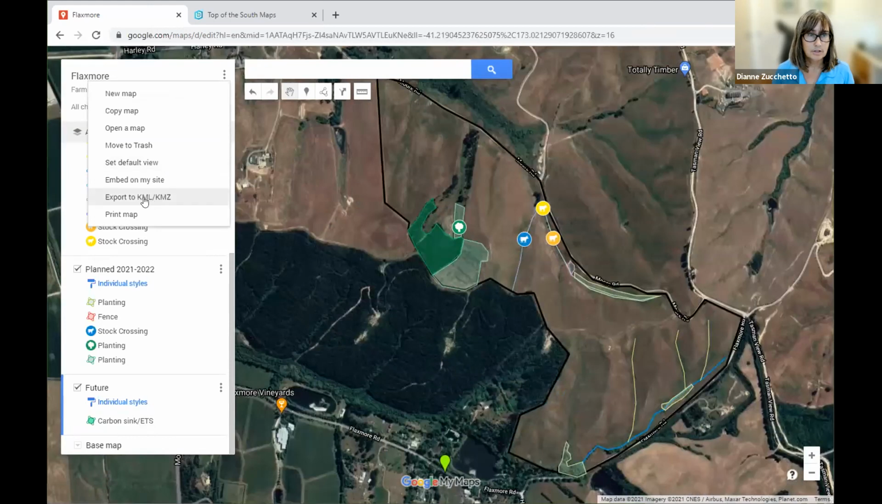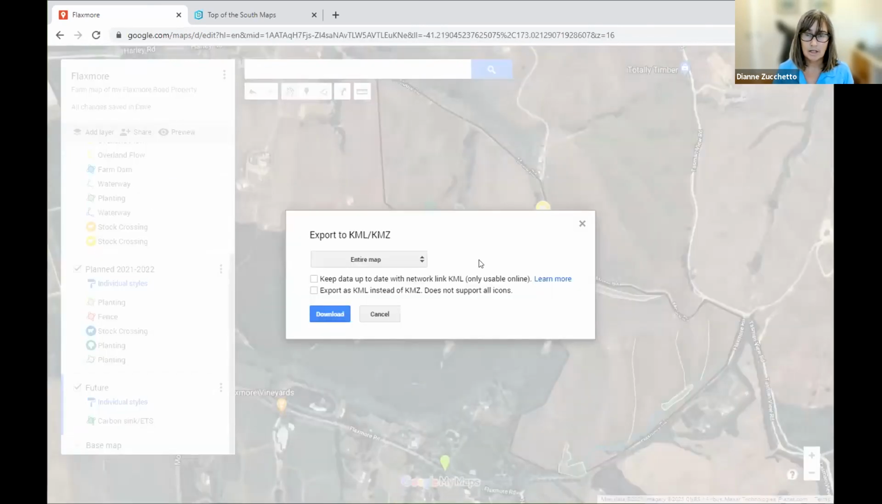The other thing you can do is export your data to a KML or a KMZ. This is where you can email the data to a third party. Or, if you decide that Google My Maps doesn't have the functionality that you would like, and you'd like to try Google Earth Pro or ArcGIS Earth or even QGIS, you can export what you've done in Google My Maps out to a KML or a KMZ, and you can open that up in one of the other applications.